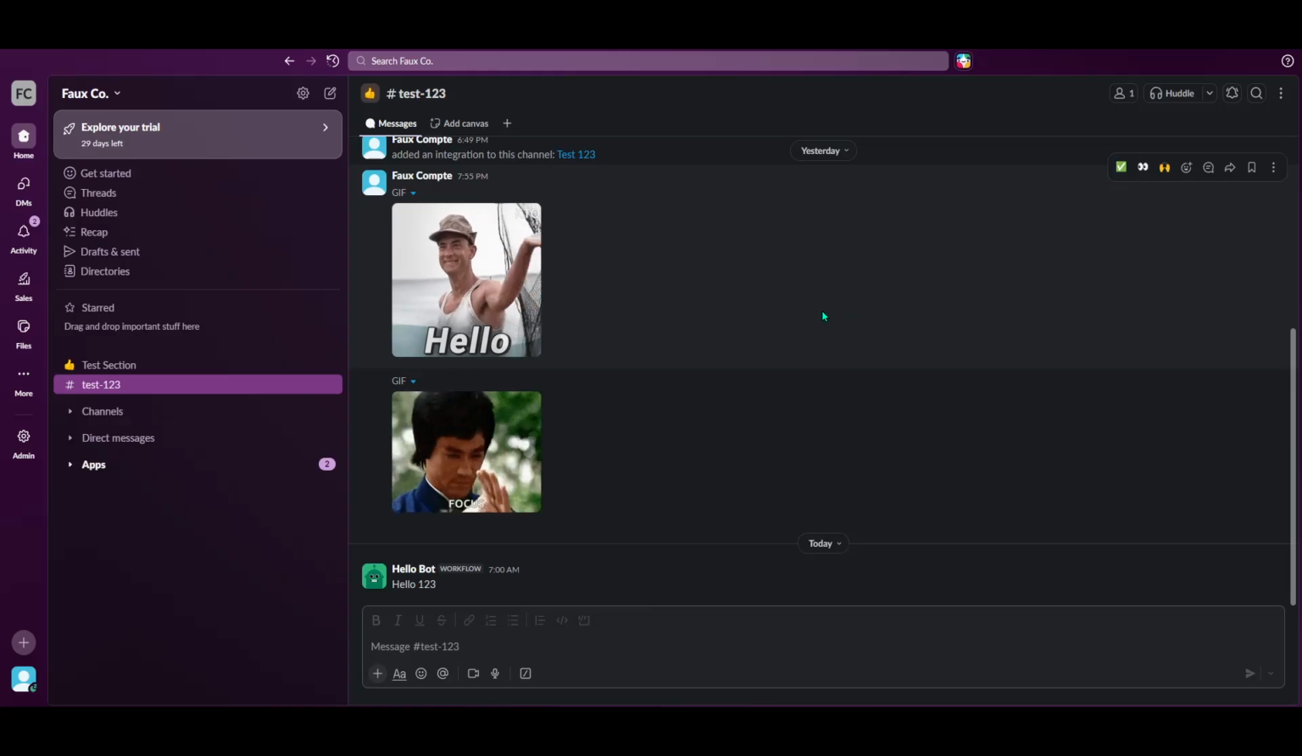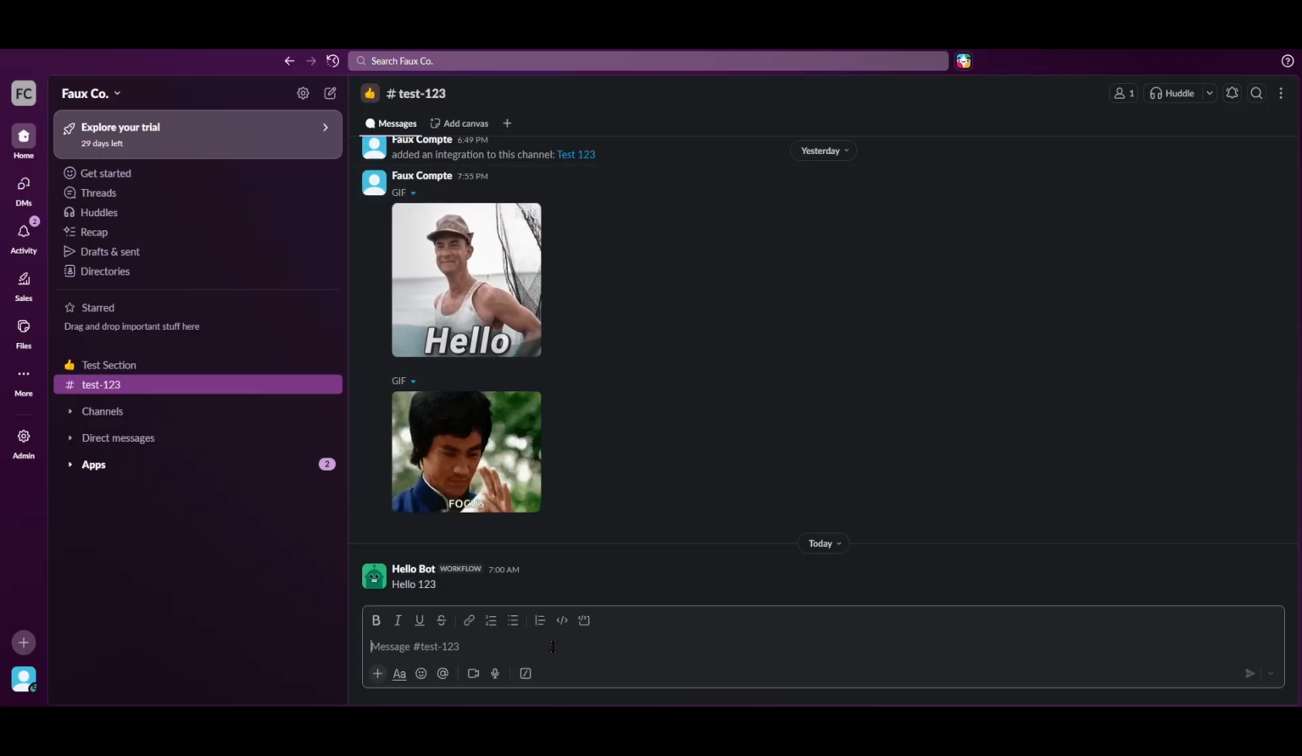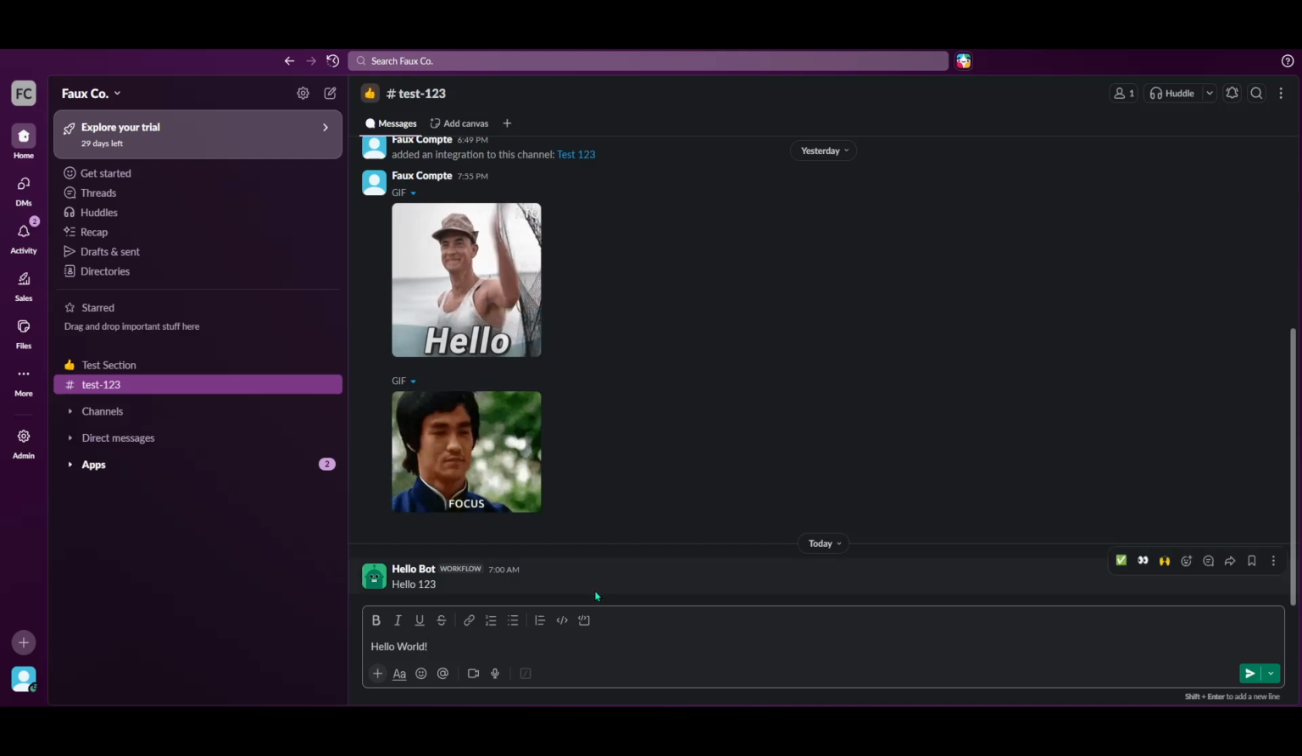Start by typing your message in the text box at the bottom of your Slack window. As you do, look just above that box. You'll see a row of icons. Think of these as your formatting toolkit. Everything you need to make your message clear and structured is right there, a single click away.